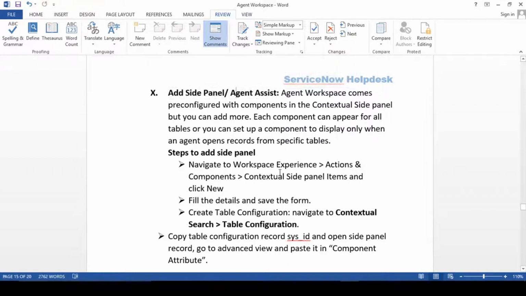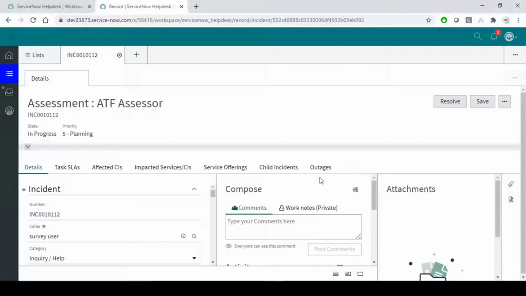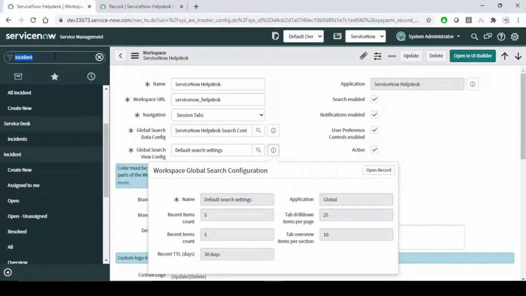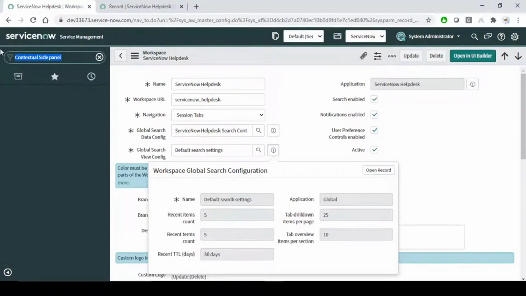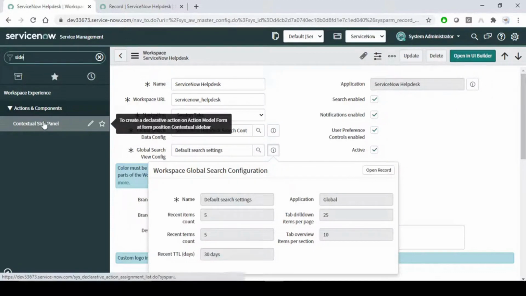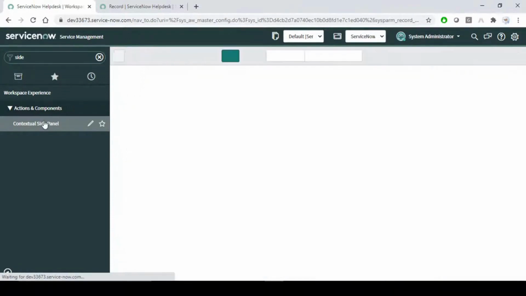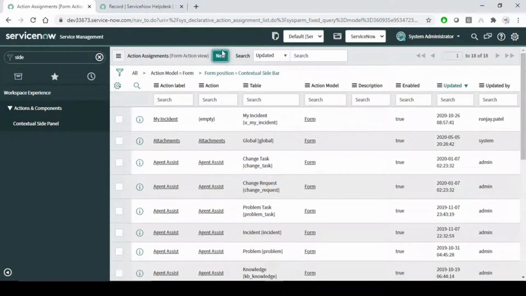For that we have to navigate to the contextual side panel. Let me just do it over here, or you can just type side panel. It will come up here, contextual side panel. So let's create it. Fine, so we will be creating a new one.